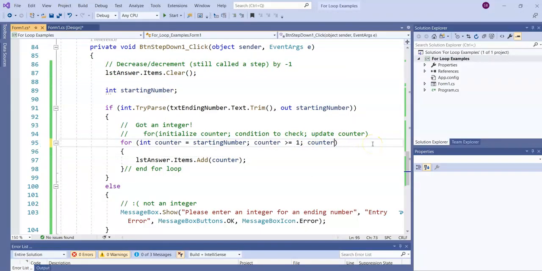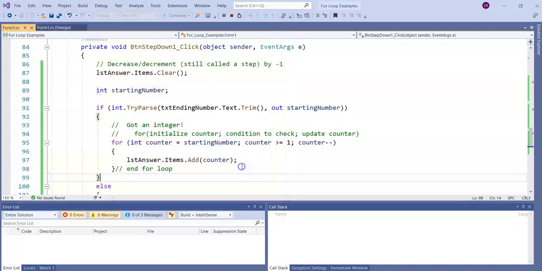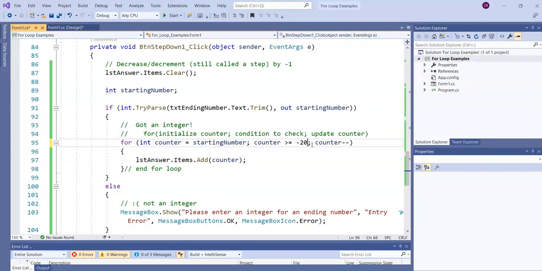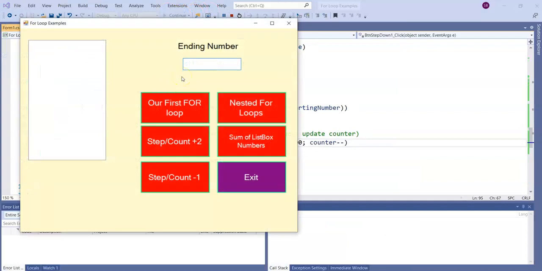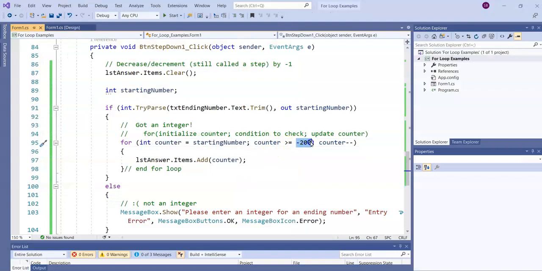You could also use counter minus minus like we used plus plus. That will also work to make the value of counter go down by 1 every time. It's called decrement instead of increment. You don't have to stop at a positive value or at 0. We can go into negative territory too. So I made the condition say that we're going to deal with -200, and we're going to get all the way down to -200. Truthfully, you could actually count with doubles and even count by decimal values. I'm just using integers right now.